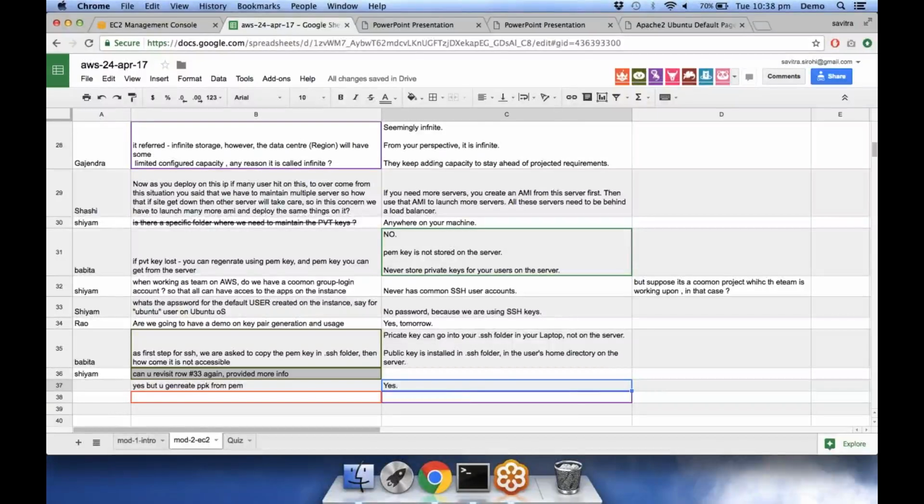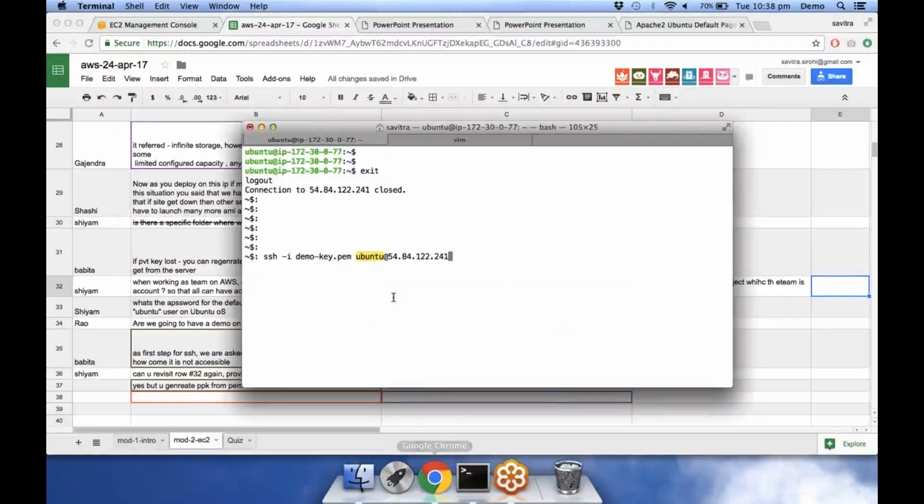Okay. Can you revisit row 32? Okay. But suppose it's a common project where the team is working. In that case, no, never. It's always a common project. So you can do it. You may have 10 people in your team. You can use the Ubuntu user. All 10 people can use the same user, same private key. It's fine. If you have trust in your team, you can do that.